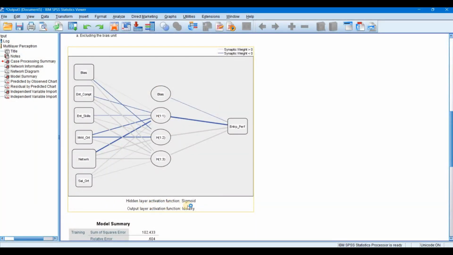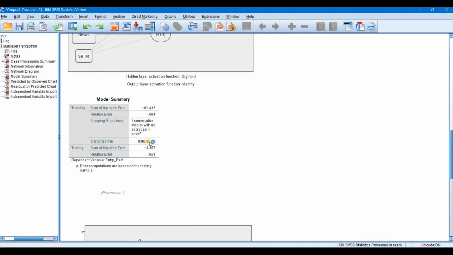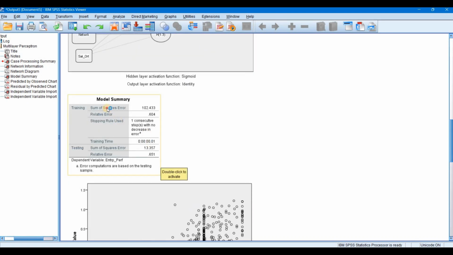So now the hidden layer function is a Simon. Okay, and then this is the model summary.